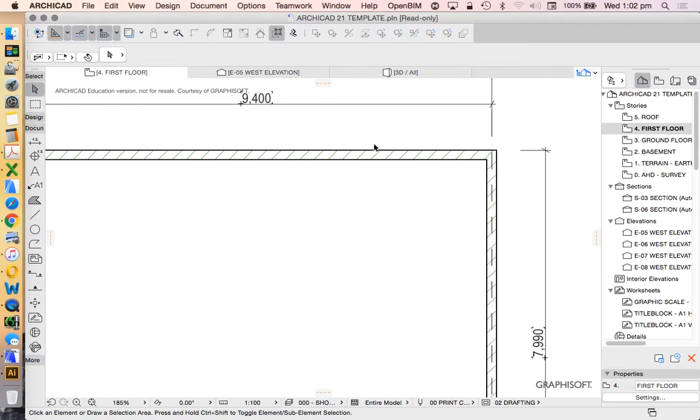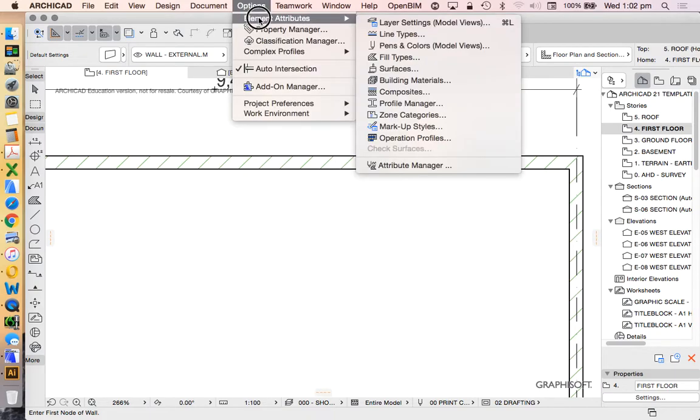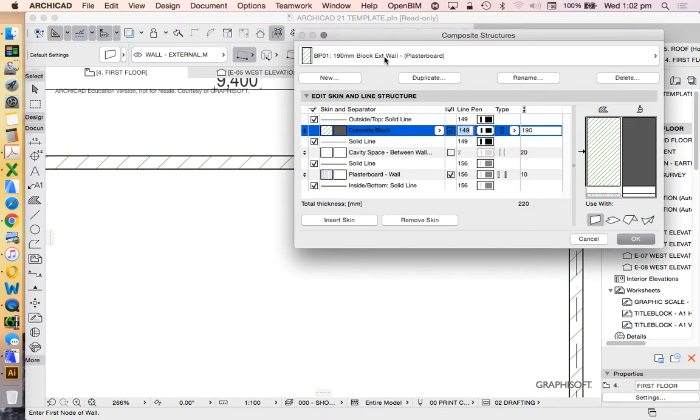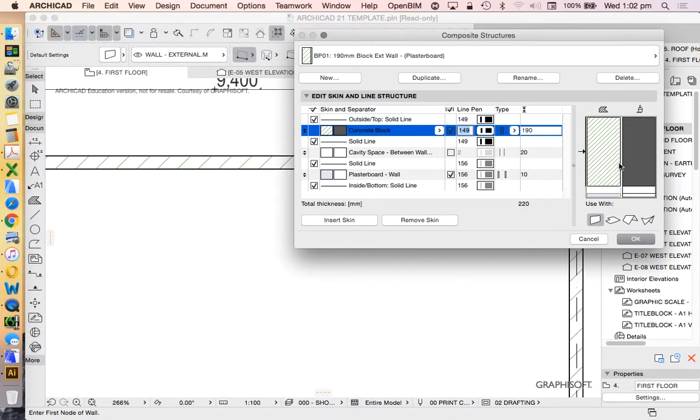So that's creating a composite. So we're going to start with this. I'm going to press Alt, select the wall, and then we're going to go into our composites. Currently, we see that we've got a BP01. So this is our block wall. And we're going to amend this slightly to then make it work with what we want to do to represent Hebel.